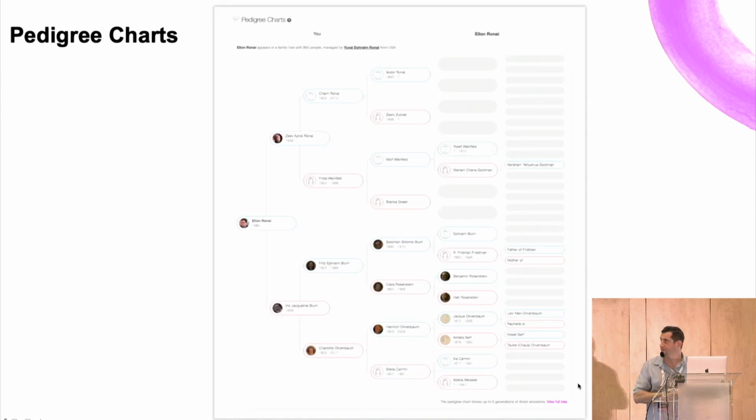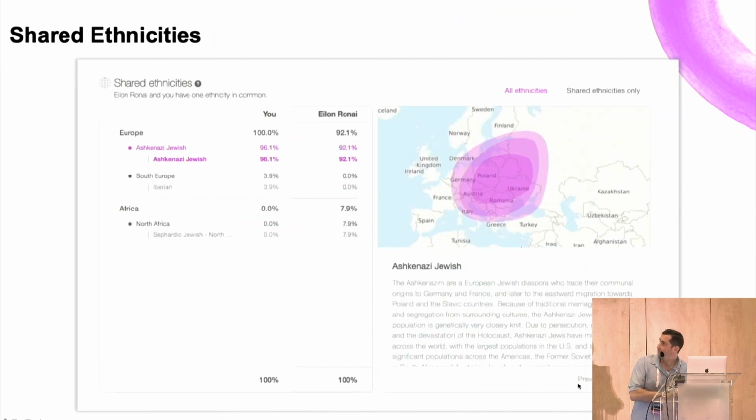We show a pedigree chart, which is a quick overview of the pedigree chart of the DNA match. We're also showing you a match of your shared ethnicities, what you have and what the other person has, so that you can compare them for yourself and decide whether something makes sense. In many cases, people have mom and dad coming from different ethnicities. So if I don't know anything about that person and he didn't create a tree, I can see if we're matching on a specific ethnicity, that might be a hint as to how exactly we're related.